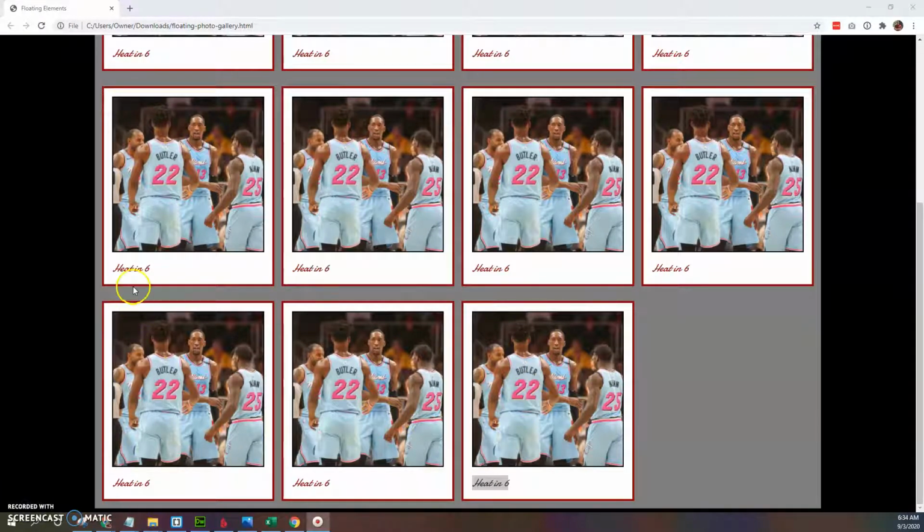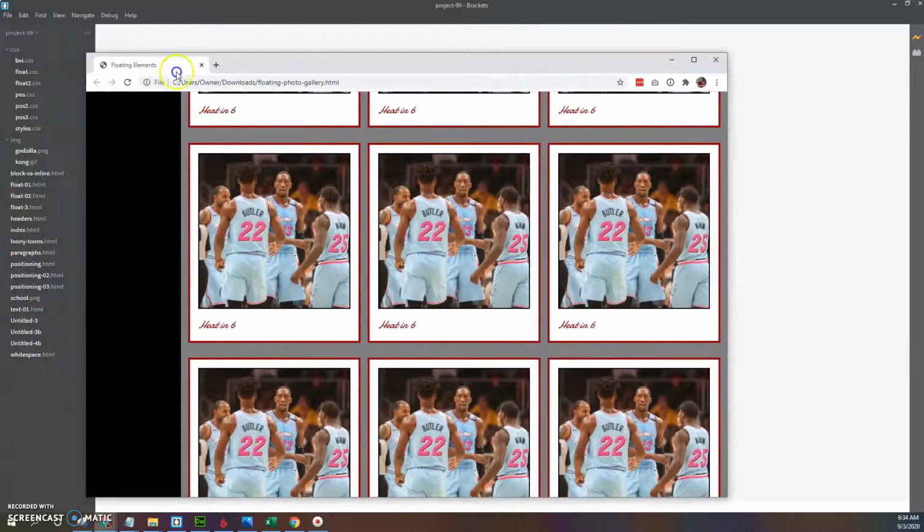Now you're going to do everything on one page. If you have Brackets, you're going to use Brackets. If you don't have Brackets, I'll let you use the W3Schools code editor. Alright, so where do we begin?